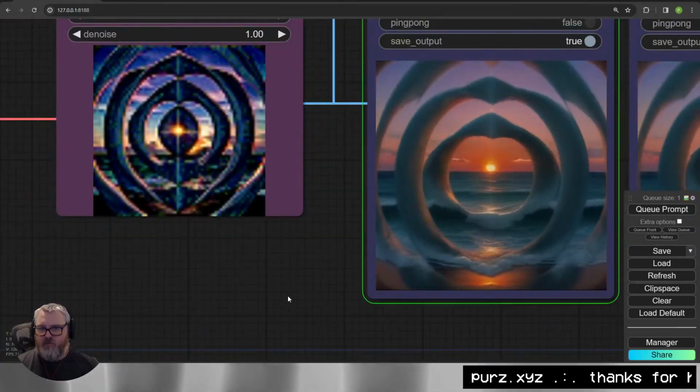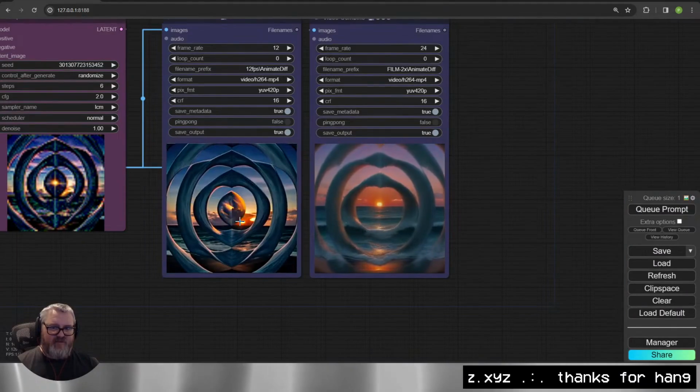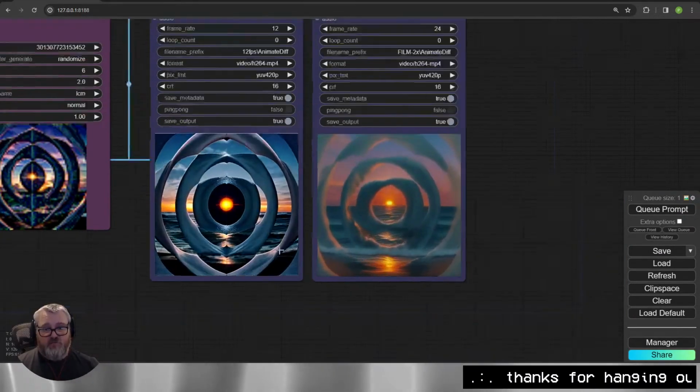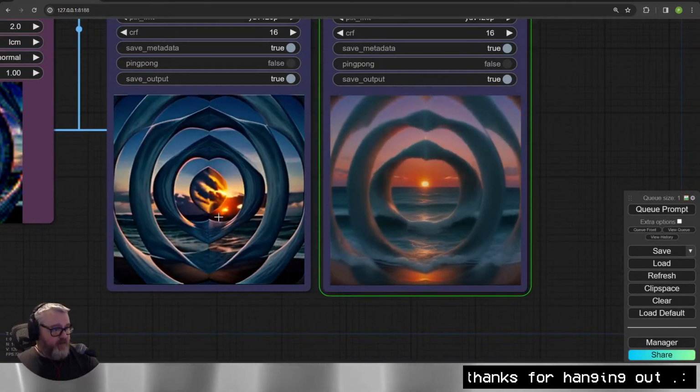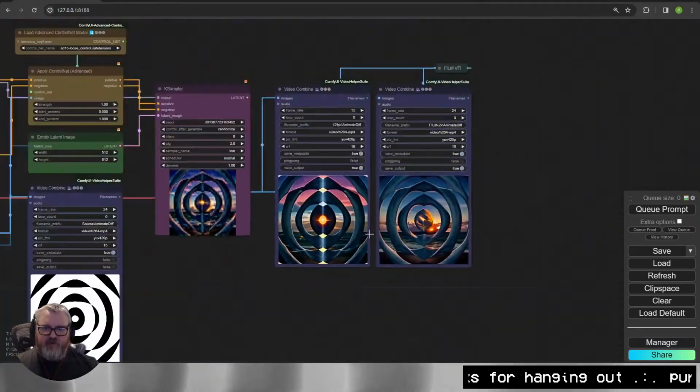Oh, is that done? Okay, there it goes. Yeah, see, it doesn't look quite as good, but it got there in 6 steps. Actually, it looks pretty cool. And the other thing is because it's so fast, you could do upscale runs on these. Ooh, I really like that. Let's try an upscale run on that.